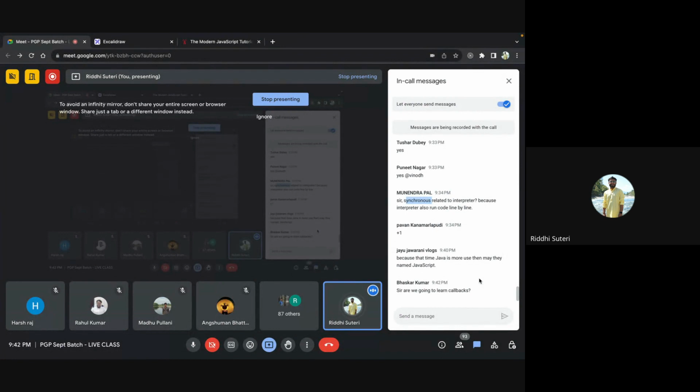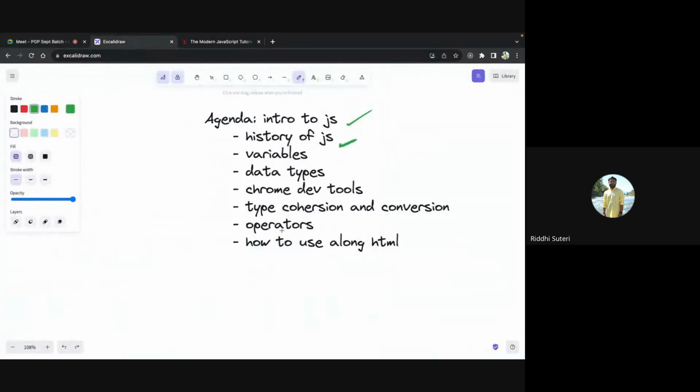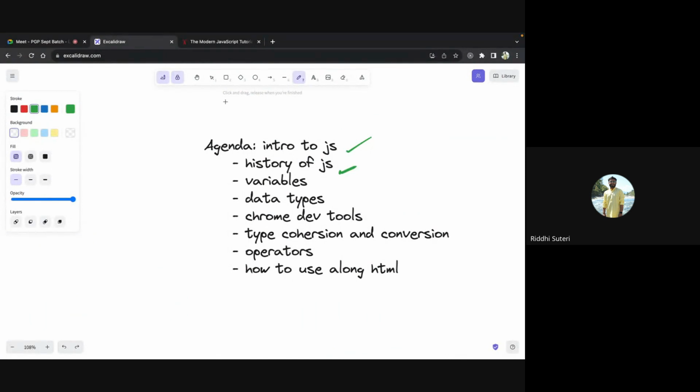Yes, exactly. Sure. Now I believe we can move to the next point, which is about variables. Although we have already discussed in the basics of programming part what exactly a variable is, I'm not going to go into depth now. But how do we declare a variable in JavaScript? This is what I will talk about right now.